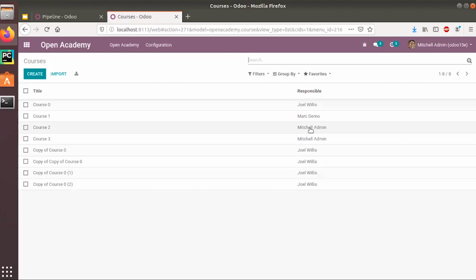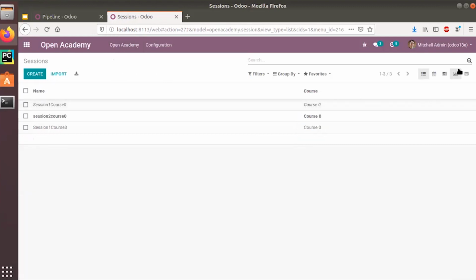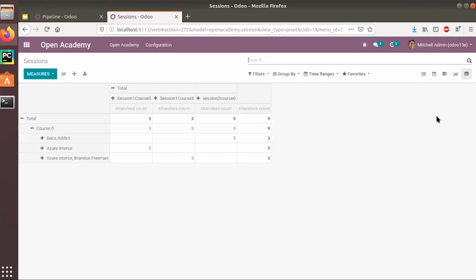So under the Open Academy, sessions, here you can see the pivot view. So this pivot view is created, and the attendees count is taken as the value. So we have different measures here.